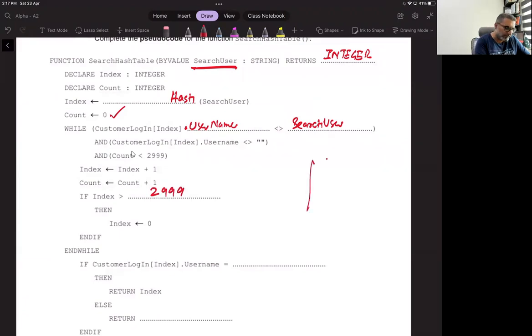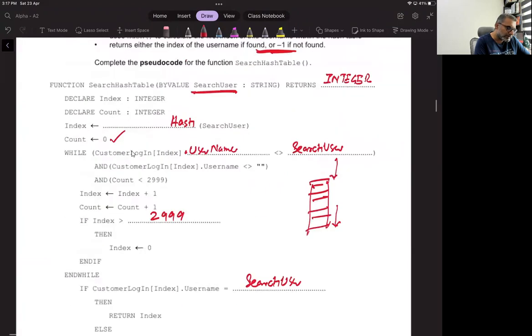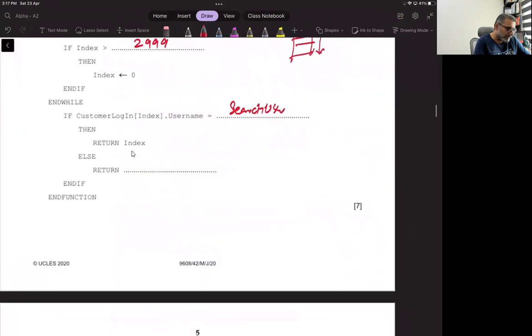If you do remember, in hash table, what basically happens, this is bucketing that they are talking about. If you are looking for something and you have reached the end, you will restart from the top, for as many as 3000 times. Now, if customer login index.username is equal to search user, what is search user? The parameter that we have received. If it is search user, then return index, else return -1.